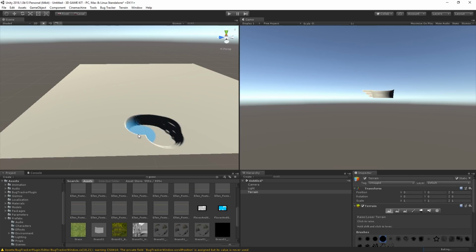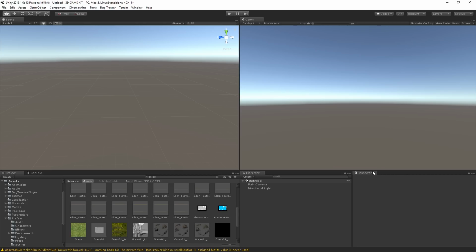But now let's continue. You can also have multiple inspector panels open in Unity at the same time.